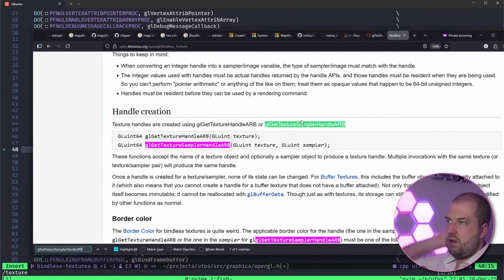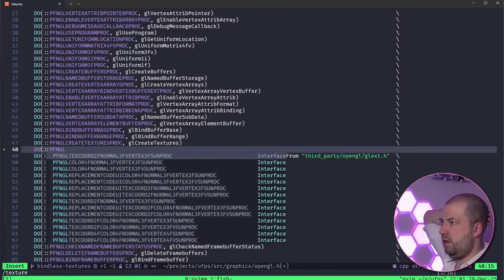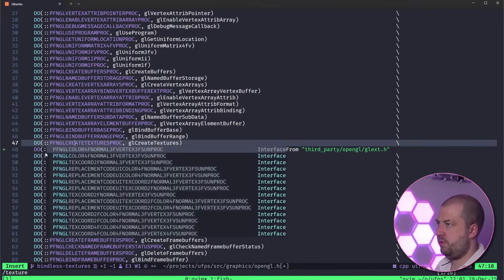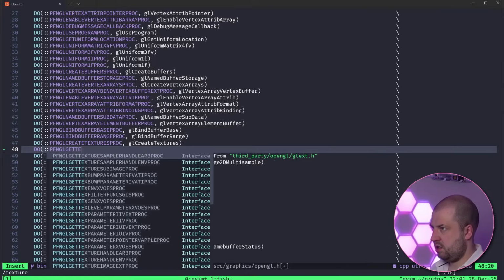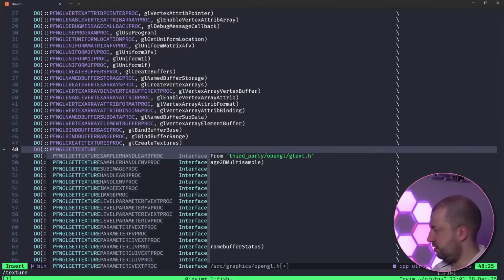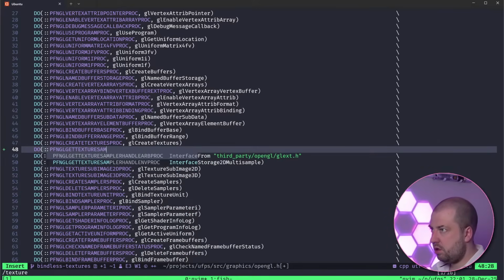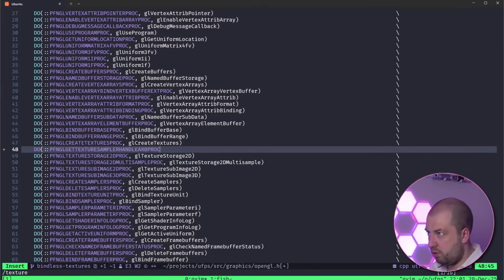These are used to create the bindless handles for the texture, right? So I use texture and sampler, but I don't understand why. Oops, delete. Oh, Jesus. I cannot use a computer. A little bit concerning that it's not here. PFNGL get. Oh, here you go. Right, I was just typing it. I was just being stupid. Sampler handle ARB proc.